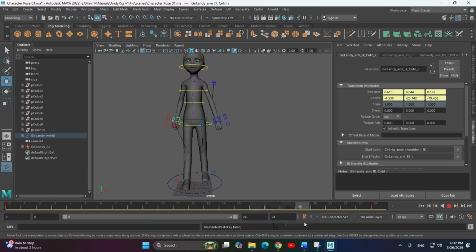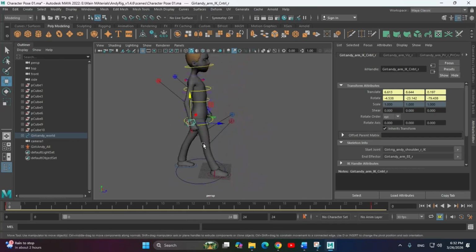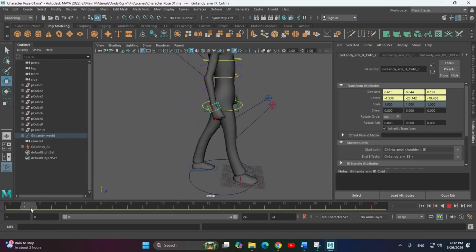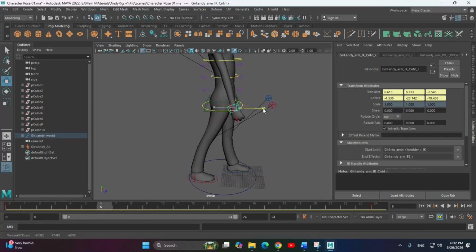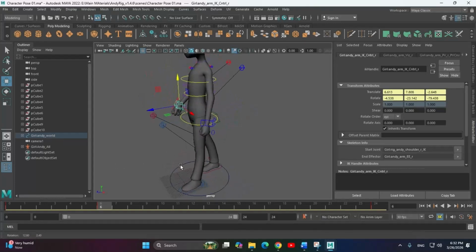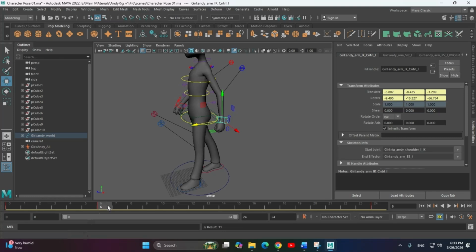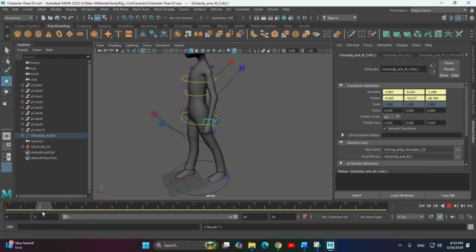Okay, now what we need to do, on the first frame, whenever the character's hand is behind, this one, this hand should go further like this. Movement should be like this. Press S. Now this hand will go a little bit back. Press S. Okay. Now you are having something like this.